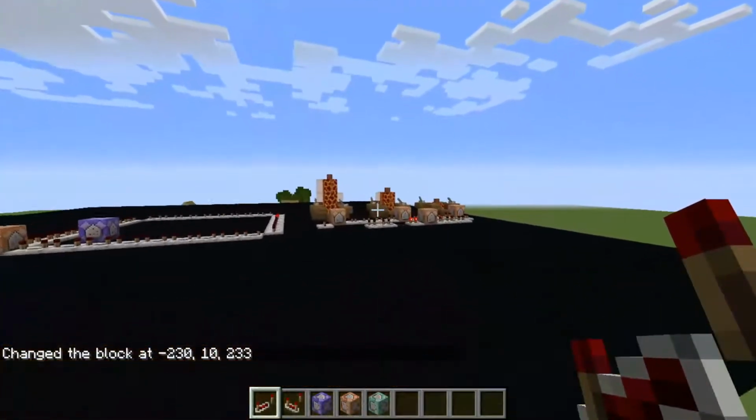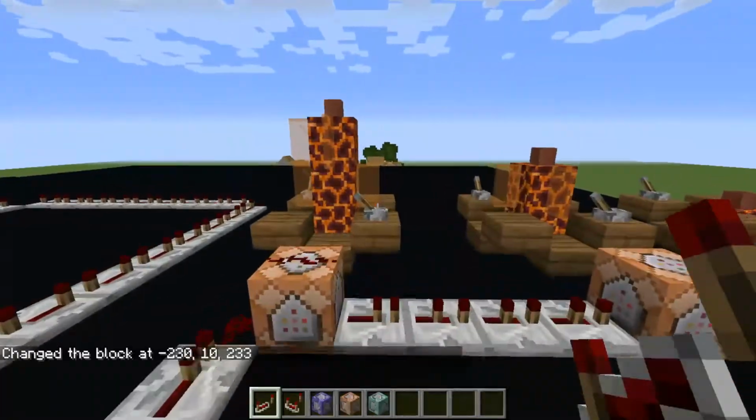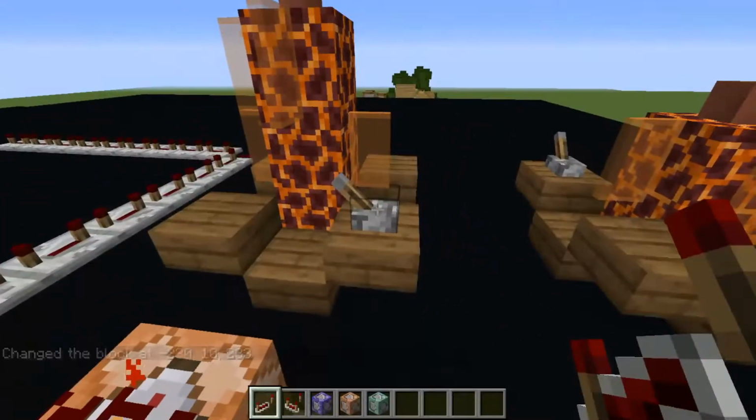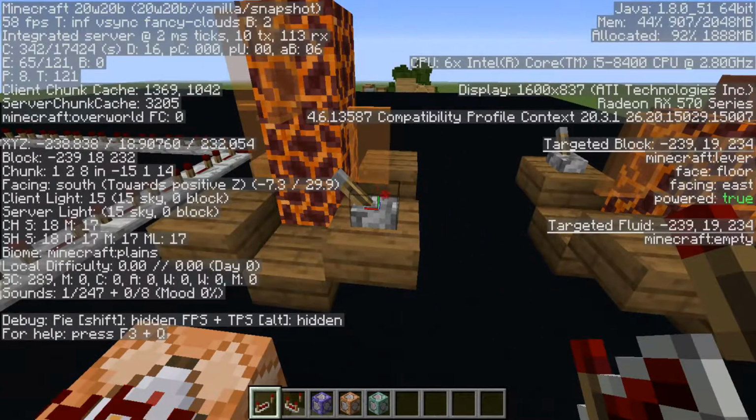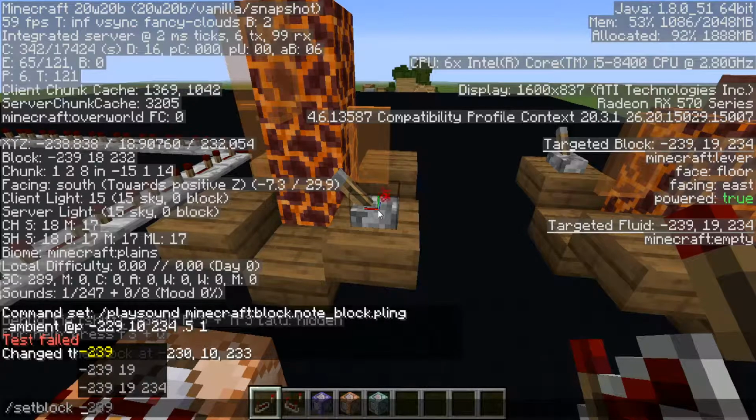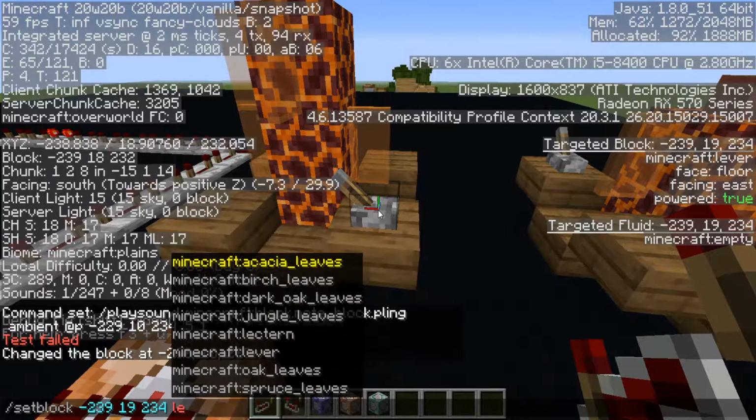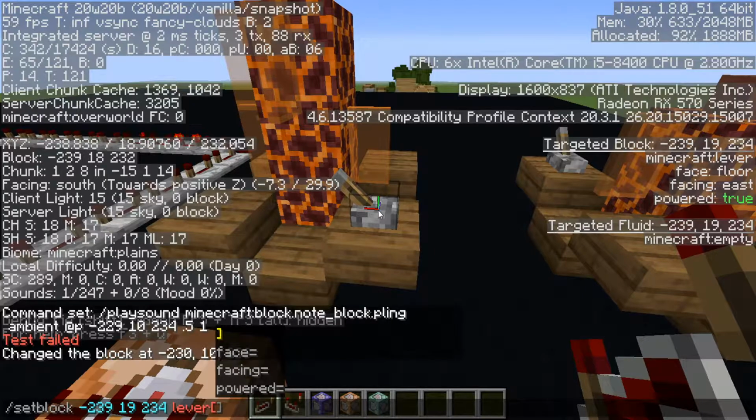Okay, so it looks like what I've got to do is instead set all these to be unpowered. So set block lever.